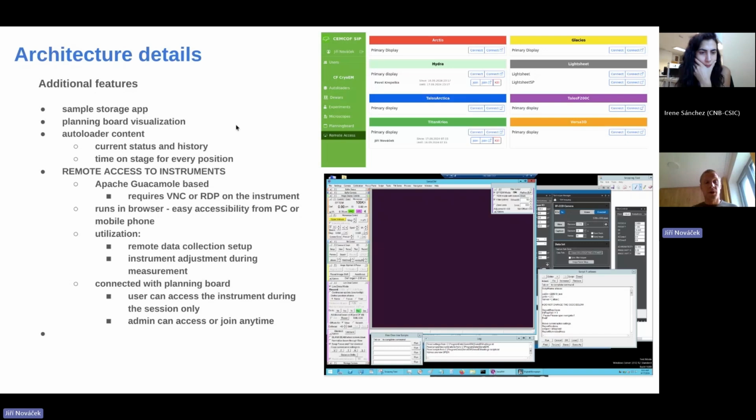But the most important of these additional apps is the remote access. Through this application, we allow the users to access the instruments remotely from their home. I already mentioned that they identify against the system using their own identity, ORCID primarily. And whenever they have a session planned in the planning board, they can access the particular instrument that they have a session on.